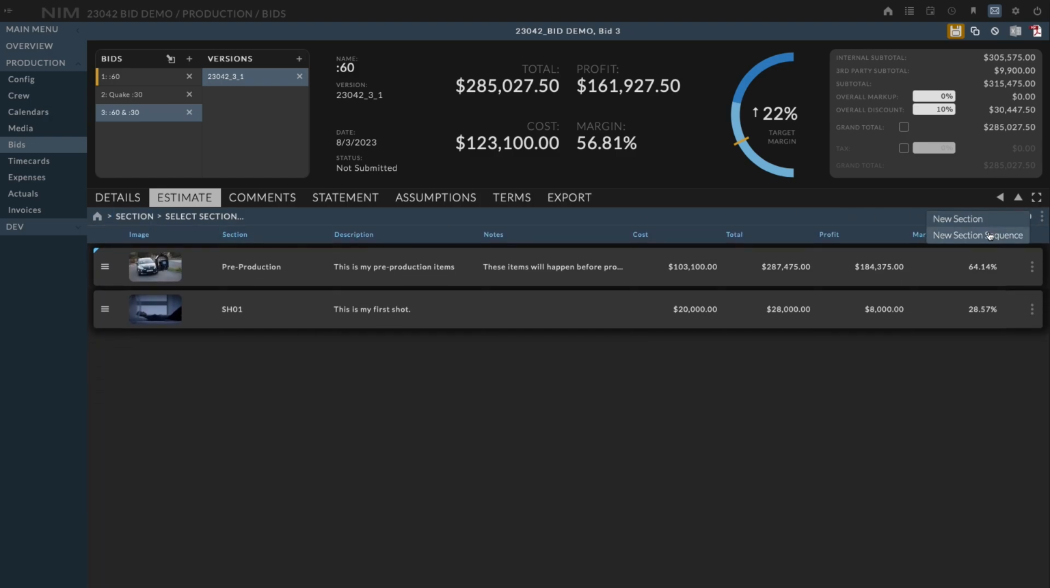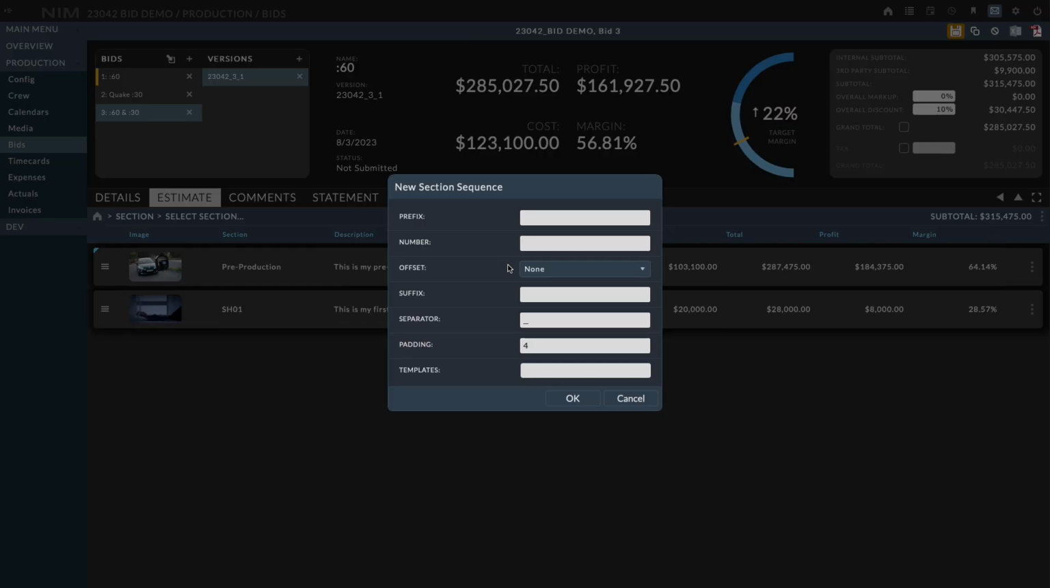I can go over to my ellipsis menu and click on new section sequence. In this case, since I already made shot 1, I'm going to make 2 through 4. I'm going to set it offset at 10. And I can also pre-assign a template or even multiple templates. In this case, I'll choose CG shot.